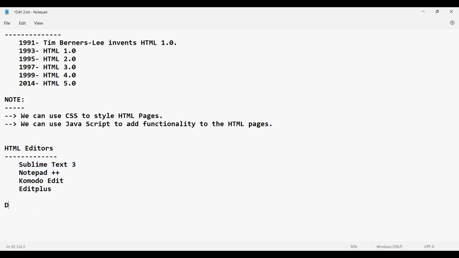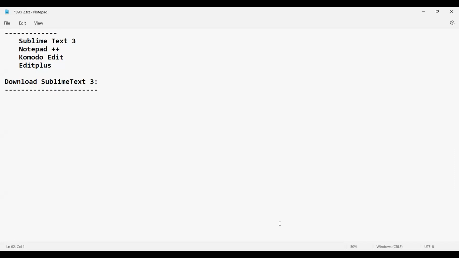Now I'll teach you how to download Sublime Text 3. It is just an editor, free of cost. You need not pay a single rupee to download Sublime Text. What you have to do, if you ask me, please let me know whether the browser is open or not.